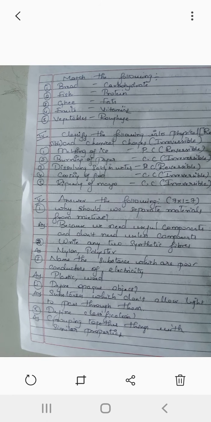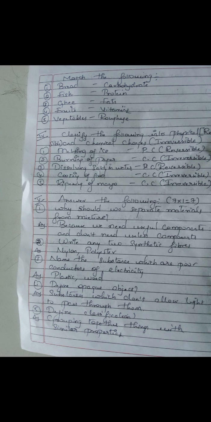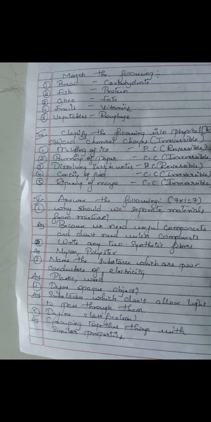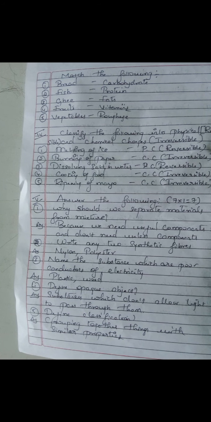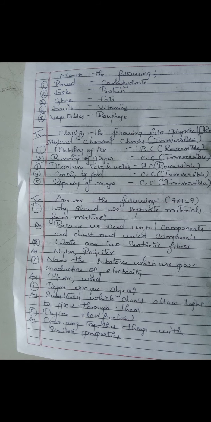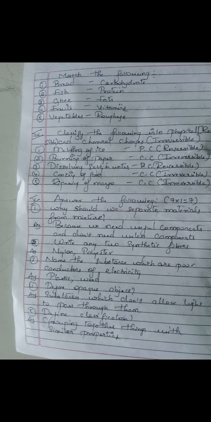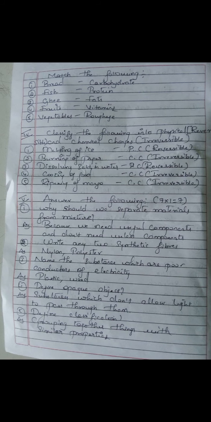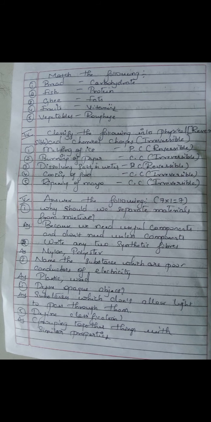Bread, carbohydrate; fish, protein; ghee, fat; fruits, vitamins; vegetables, roughage. Melting of ice, reversible; burning of paper, irreversible; dissolving salt in water, reversible; cooking of food, irreversible; ripening of mango, irreversible.